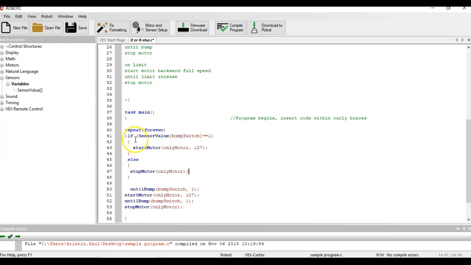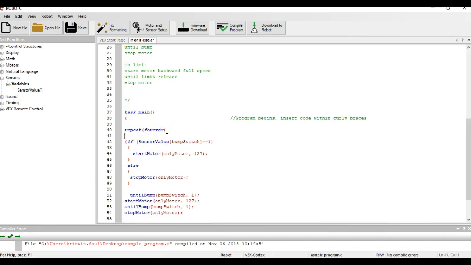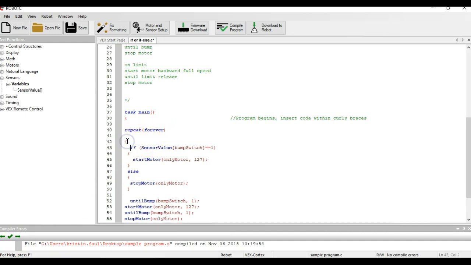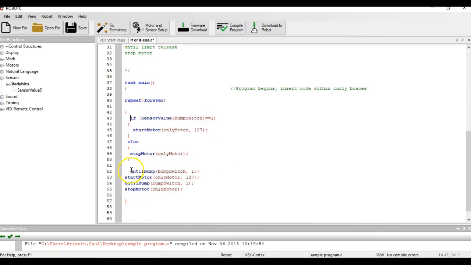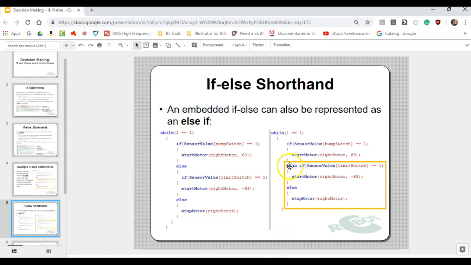All right. Hopefully you notice I made a couple updates to our program. After my repeat forever, I added in my new control structure of my if command, or my if statement I should say. If my sensor value of my bump switch is equal to 1, which means it's pressed, I will start the motor running in forward speed, full motion. If the bump switch is not pressed, else, it is going to stop the motor. Notice also that I have all the rest of my commands that I had previously programmed still remaining down below because I'm missing something. Coming back to the lesson, I am missing my else.